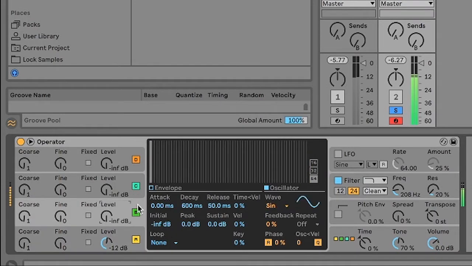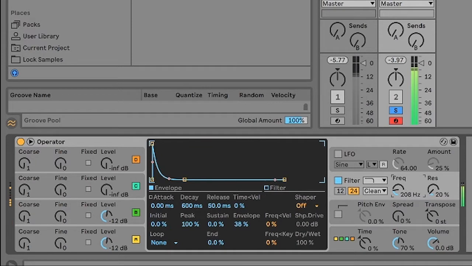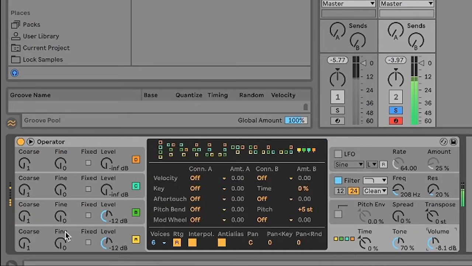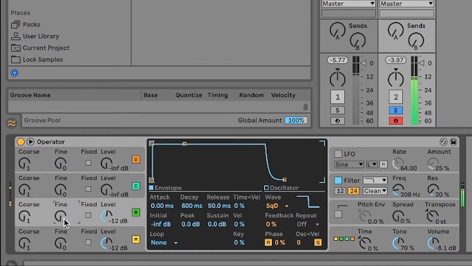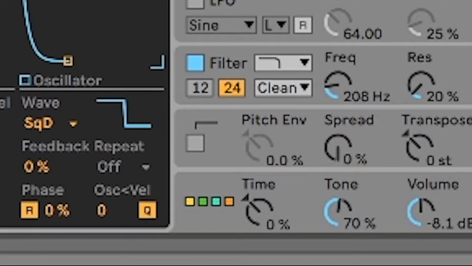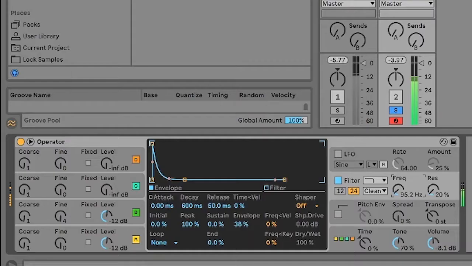We're going to create a basic arpeggio pluck sound using Operator, and I'm going to affect the parameters using the volume levels, the frequency, the resonance. Make sure the two lines are in parallel, no FM.